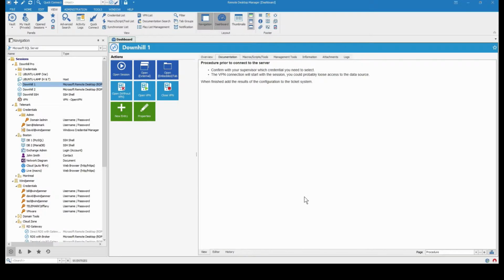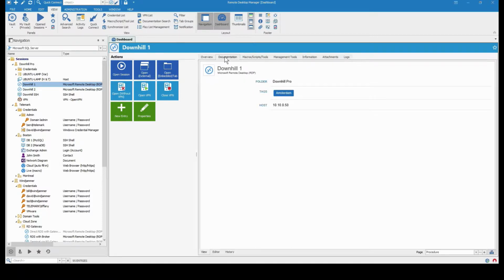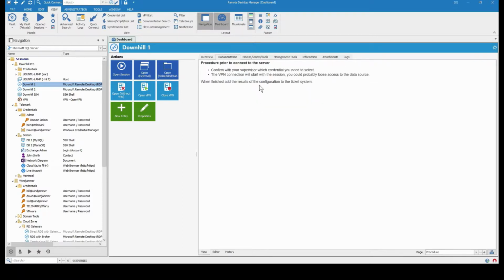Do you have procedures that you need to follow once you open a session, or are there notes that you like to share with your team about a certain entry? We recommend that you do that on the documentation tab on the entry, which is just here. Here we have a procedure on how to connect to the server.